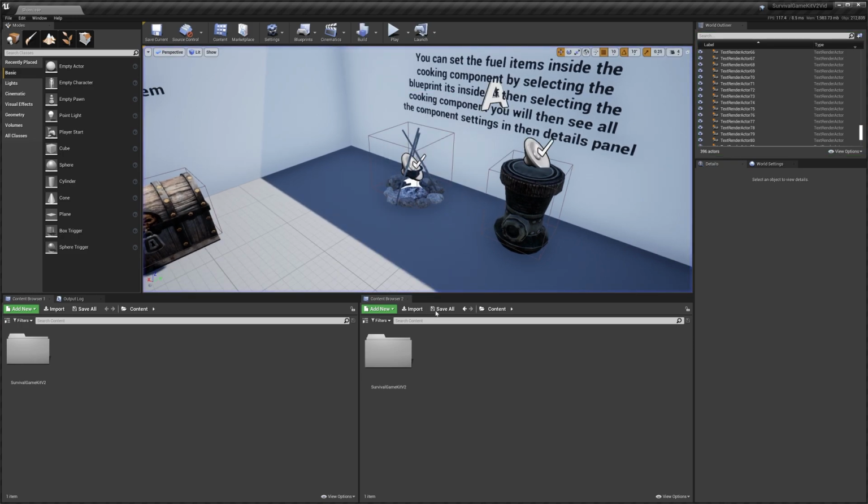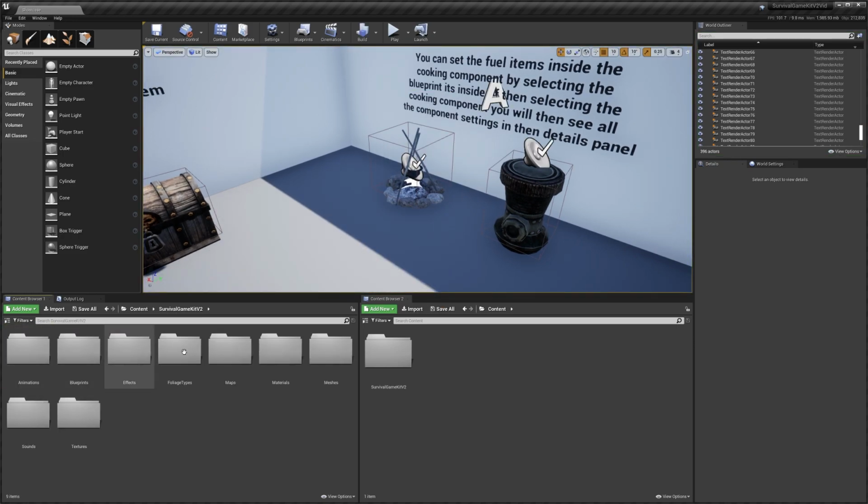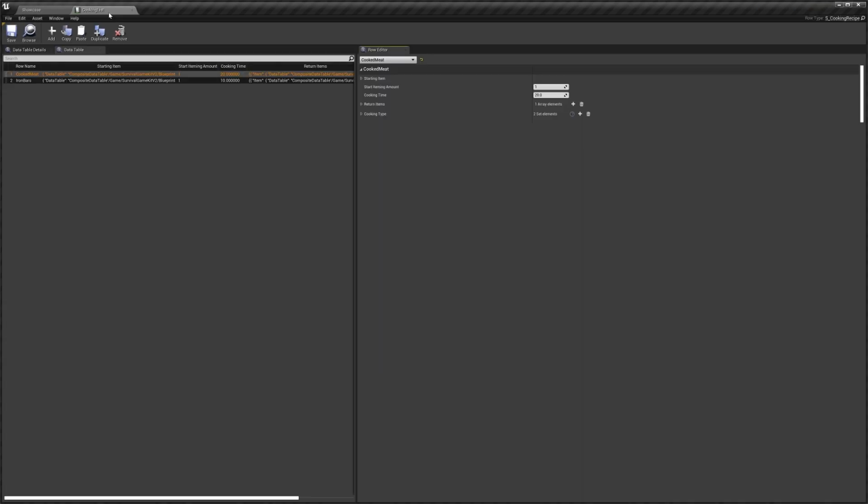To do that, we're going to go to the blueprints folder, then items. We're going to find the cooking list, and we'll open this up. And in here, you can click the plus button. We can name our new cooking recipe. So we can call it cooked apple, for an example.